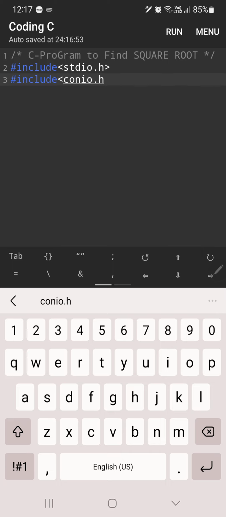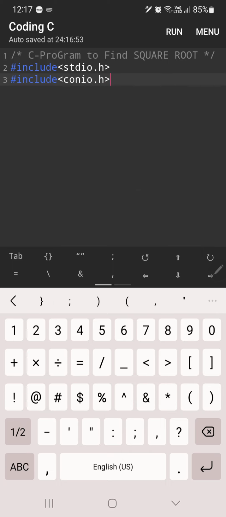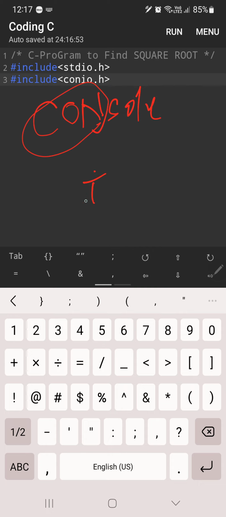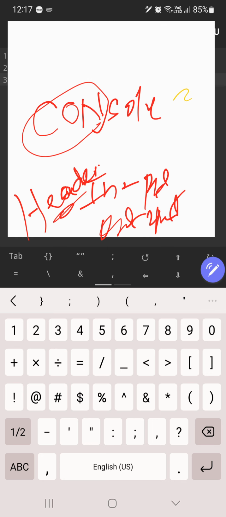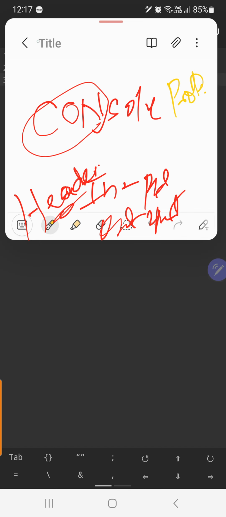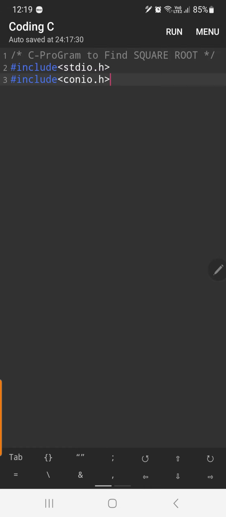Then hash include conio.h with the greater than symbol, angular bracket. See here, co means console input, o means output, and h is a header file, or it may be called a prototype also. Conio.h, the console input output header file, contains the clear screen and getch functions. So we need to mention that.